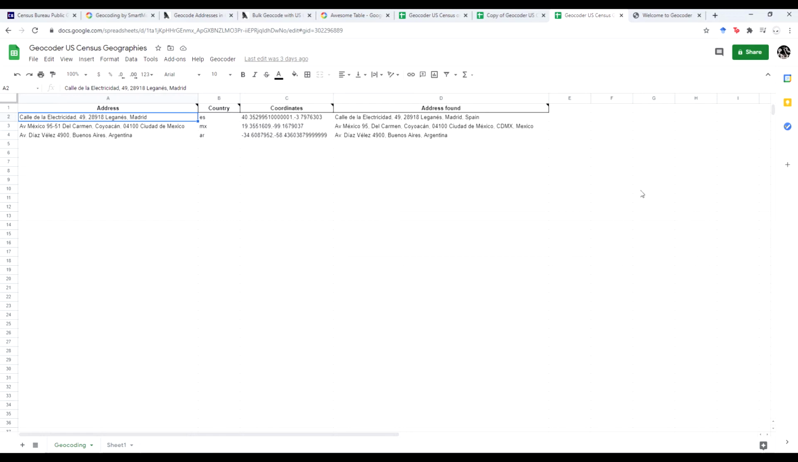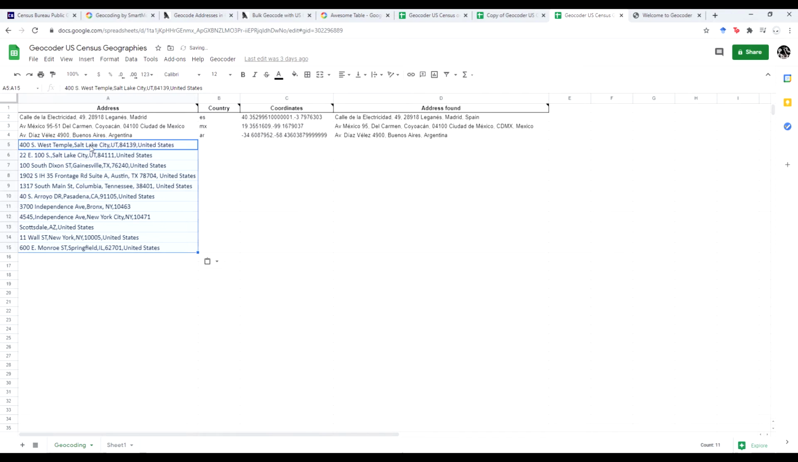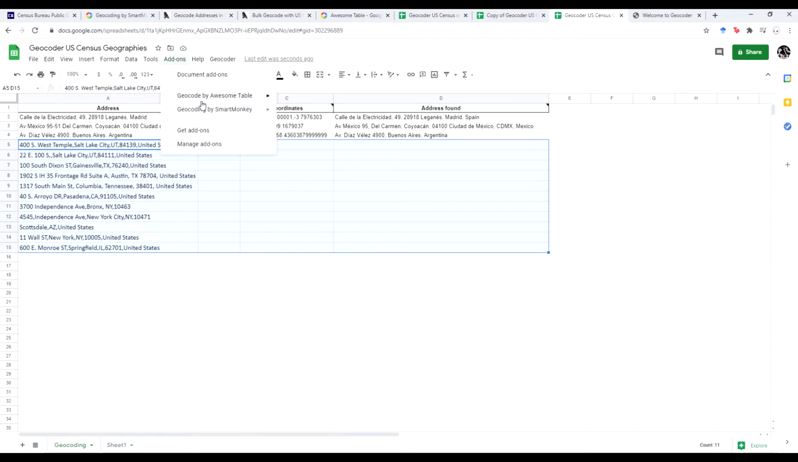Again, I'm going to copy over some from the Terrorism Data set. I'm going to go down, click another batch of addresses just below the ones I just chose. I'm going to copy, and I'm going to paste these just right below. Give it a second. And then I'm just going to highlight the same cells, and I'm going to go to Add-ons. And here you can see that I have two add-ons already. There's two different types. I want to use the SmartMonkey one right now. And I'm just going to hit Geocoding Details.